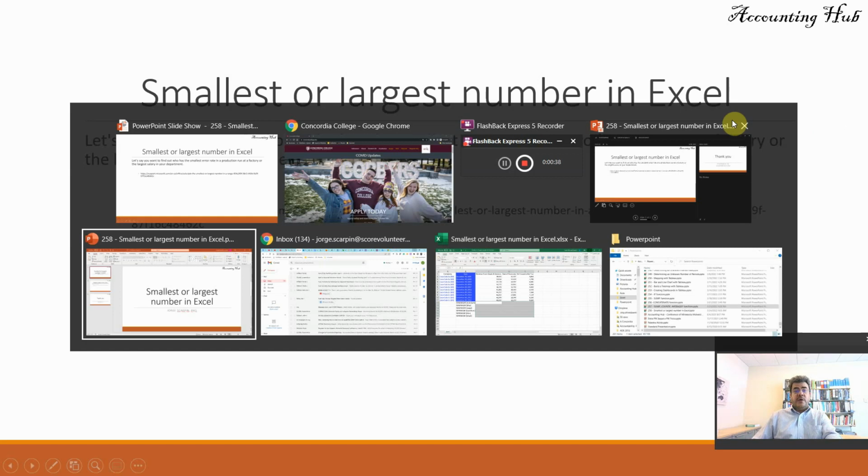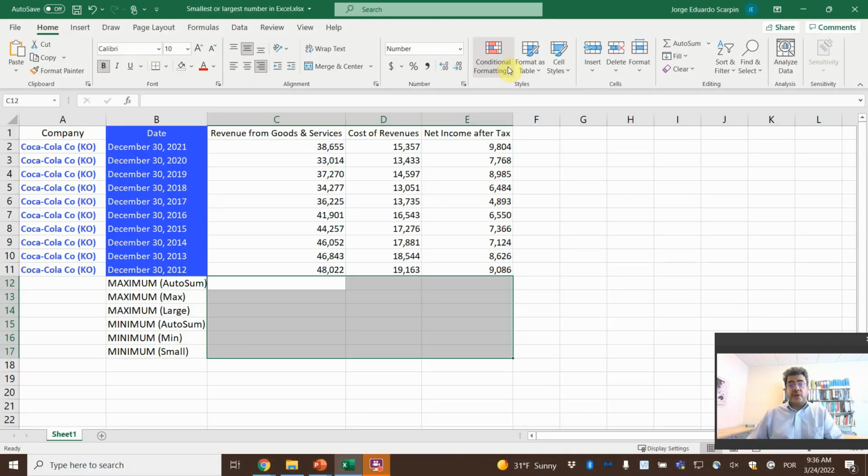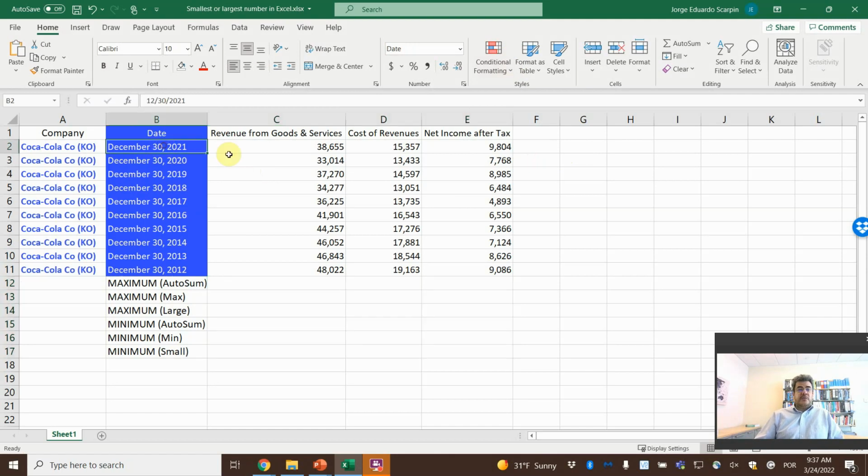So let's go to our Excel file. Here. So I just grabbed info from Coca-Cola Company from 2012 to 2021, and this is the most common in accounting or finance. Newest numbers first, oldest numbers later. So, okay, largest revenue, largest cost of revenue, larger net income after tax, and smallest.